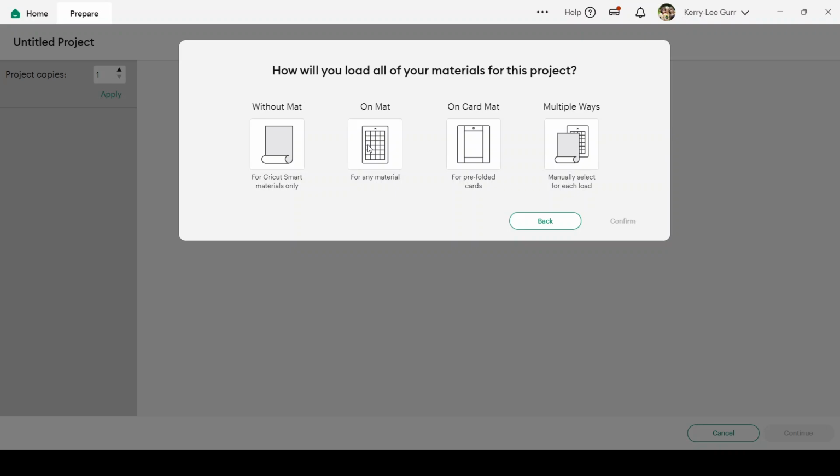Are you going to use a mat? So are you going to stick your material onto one of the Cricut mats? Are you in fact going to be using a card mat? This is for your pre-folded cards that are provided by Cricut. You can also make your own pre-folded cards in those similar dimensions and then use a card mat, or you're going to be using multiple different applications for loading your material. So most commonly used is on a mat. You can click remember the selection and it's going to use that as almost a default.